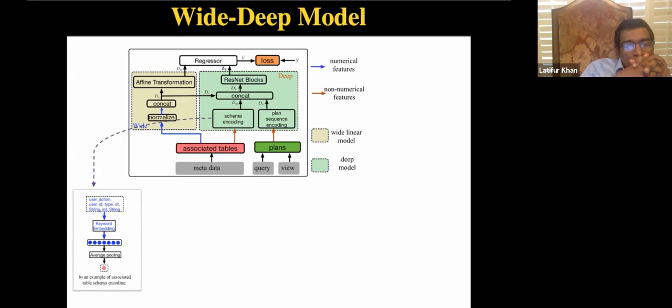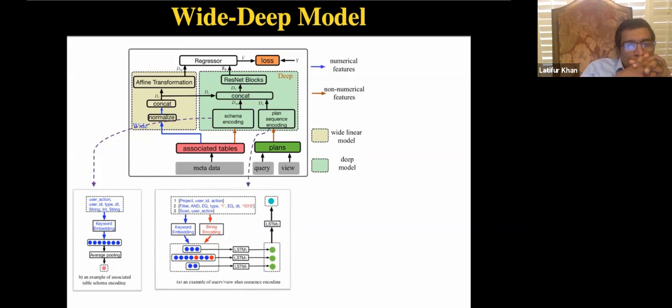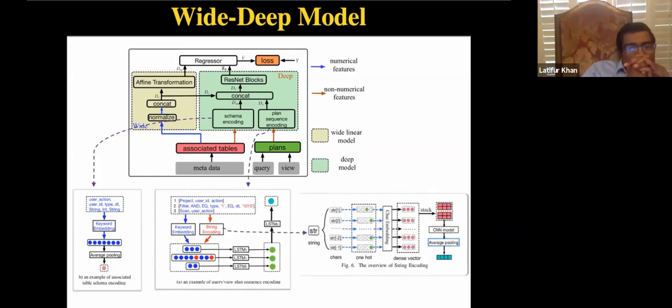However, plans include not only keywords but also strings, so we also need to design a string encoding model. Specifically, given a string, we first embed each char, then apply the convolutional neural network and average pooling to get a fixed-length representation. After embedding keywords and strings, we regard the plan as a two-layer sequence, and then use the sequence model to further encode them. Next, we concatenate all feature representations and apply the ResNet blocks to convert them into the final representation. And last, we use the regressor to estimate the cost based on the final representation.